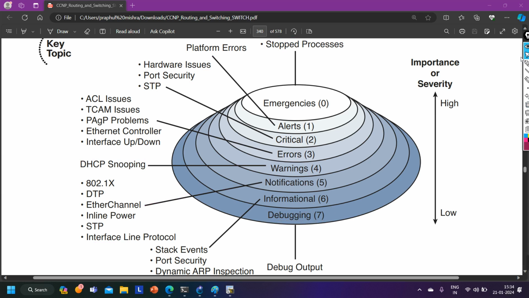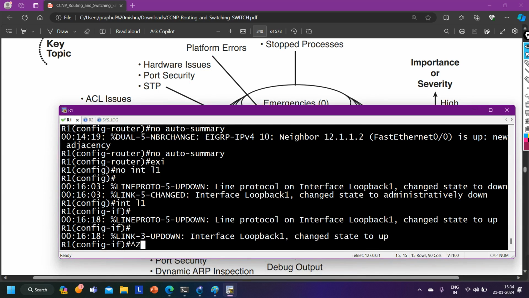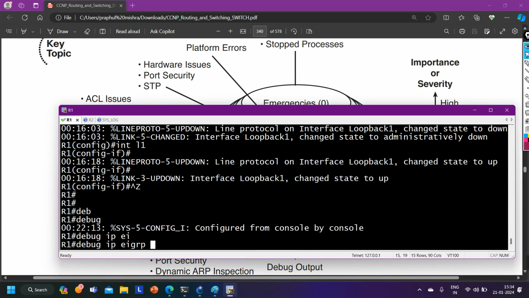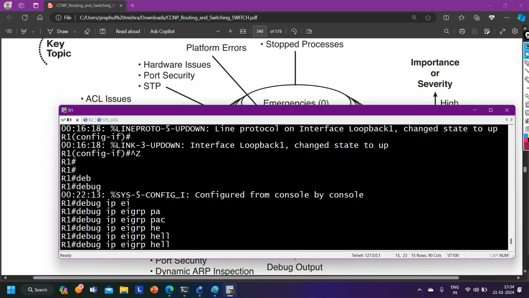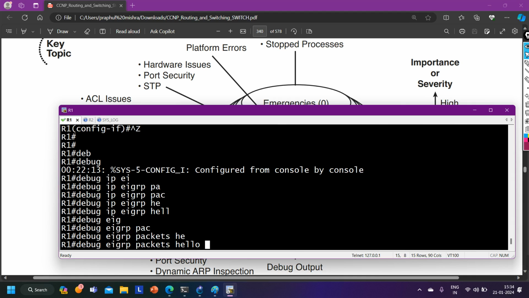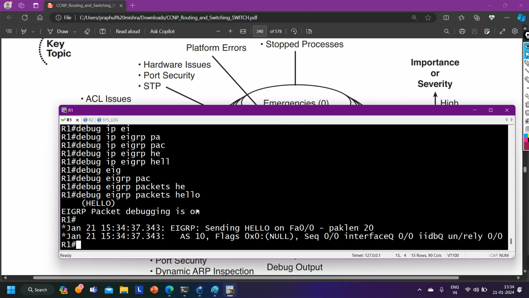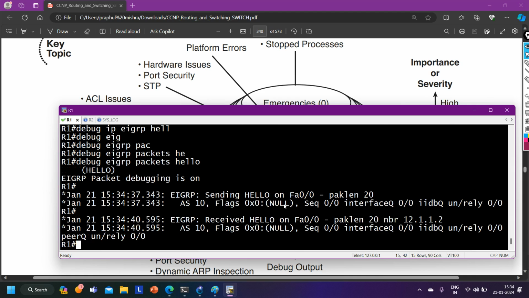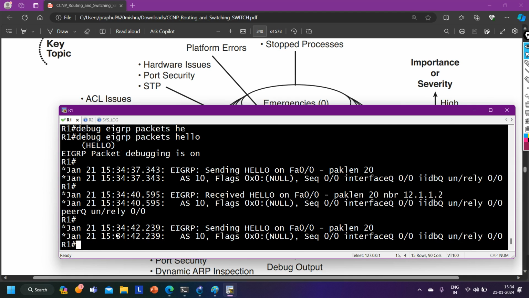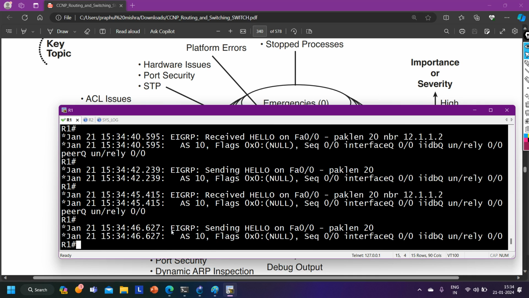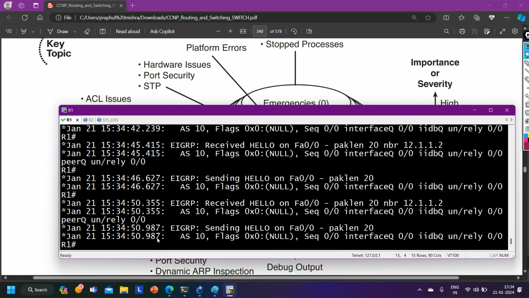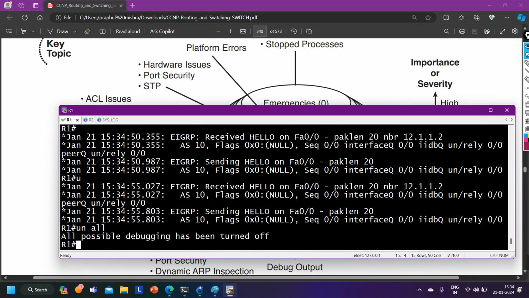So on router number 1, if I debug IP EIGRP packets hello, let me do one thing, debug EIGRP packets hello. Now see, it is generating log messages for EIGRP hello messages, and here we are not able to see the severity level. Here it's not showing the severity level, I think, but these debug messages will get severity level 7. Let me undebug all over here.